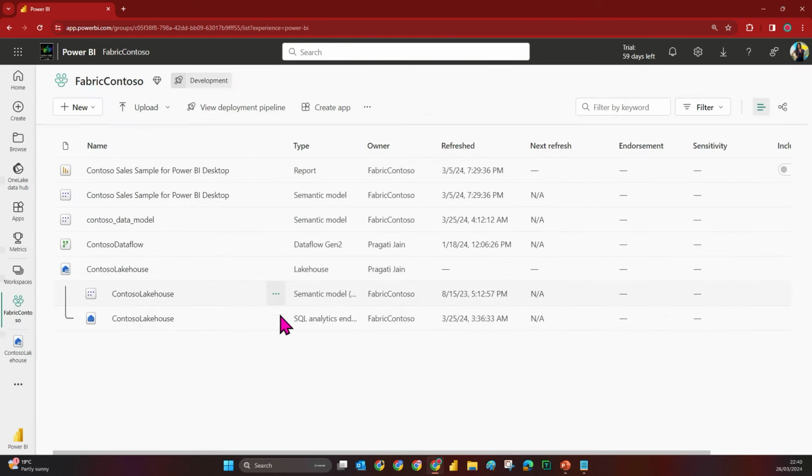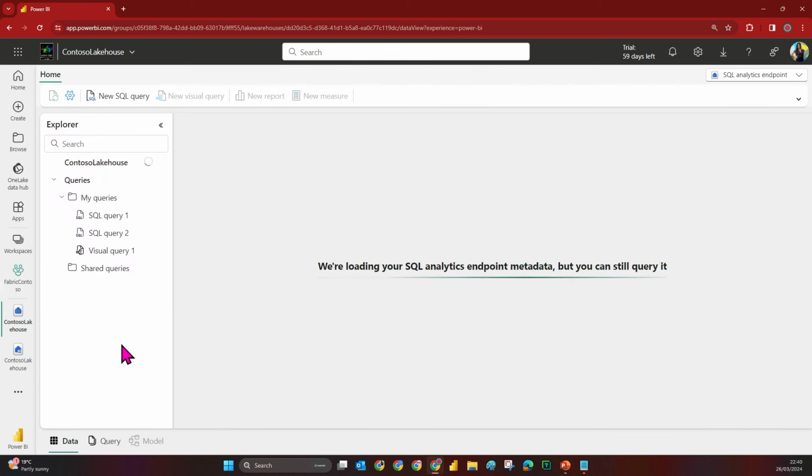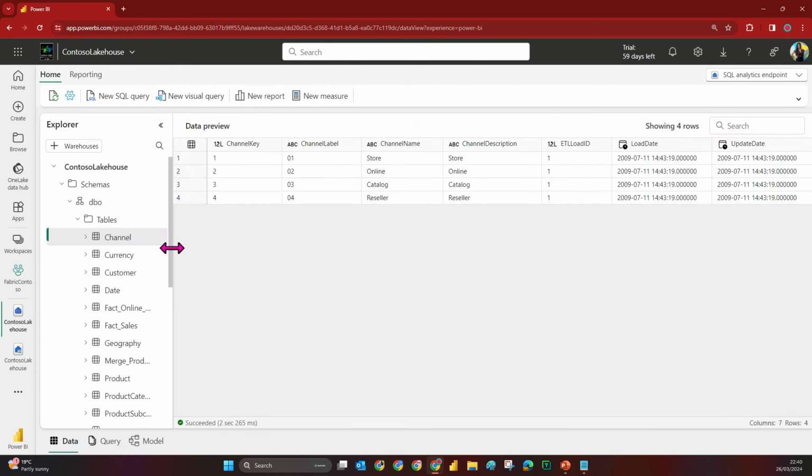Now, we talked about 2 different areas. Whenever a lakehouse is created, 2 other items are created. One is your SQL endpoint, one is your semantic model. Let's go to the SQL endpoint. So if I click on my SQL endpoint, yeah, it opens. And that's my SQL endpoint.